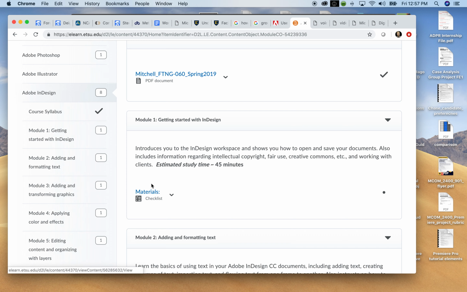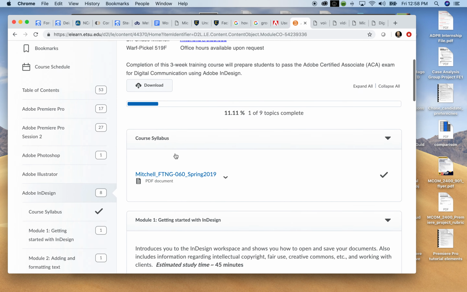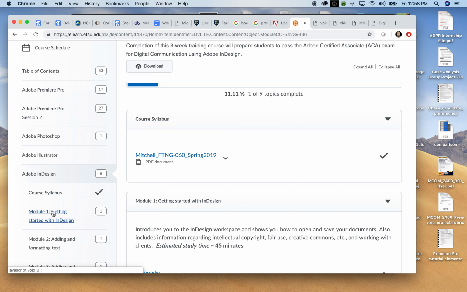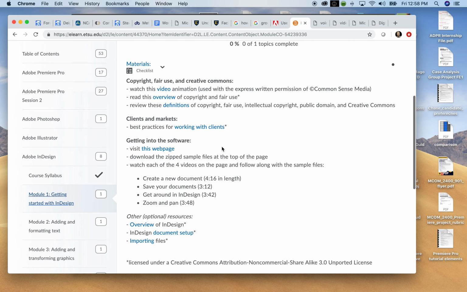There's a weird glitch type thing. If you click on materials here, it gives you an overview and the time. But if you click on materials, it doesn't show anything. I'm not sure why. So if that happens, just navigate over here instead and click on the side, module 1, and it will bring up the actual materials and content. I don't know why that is.